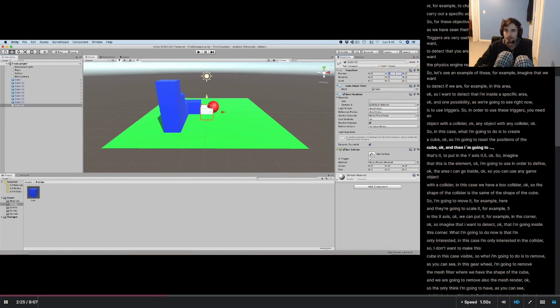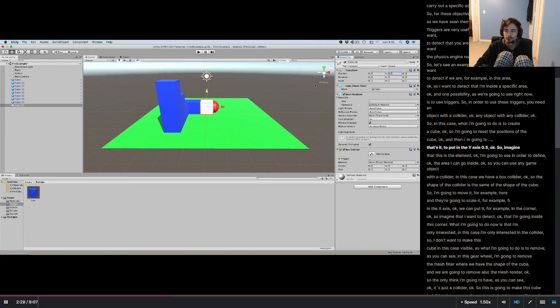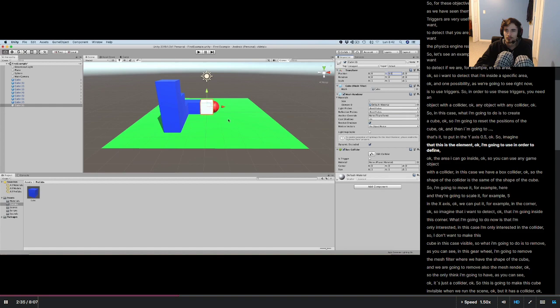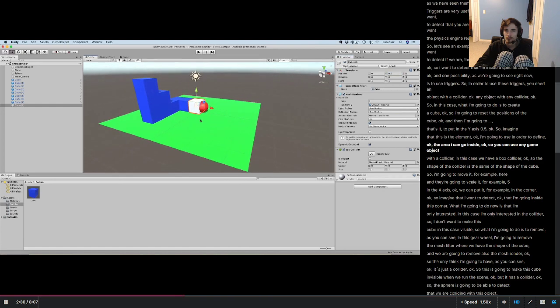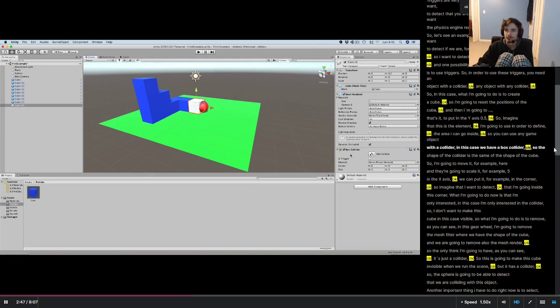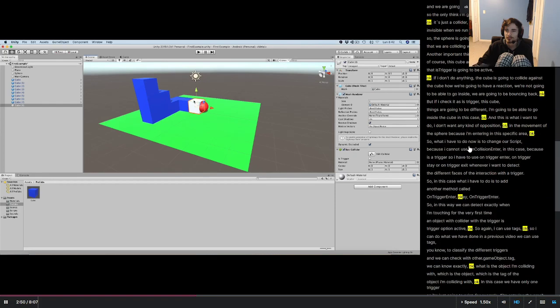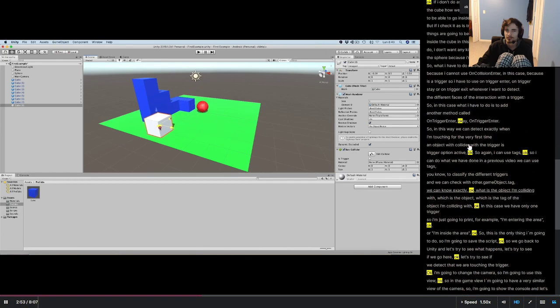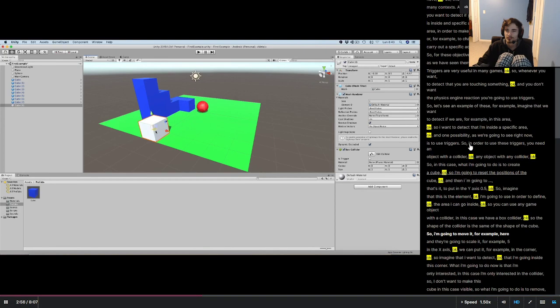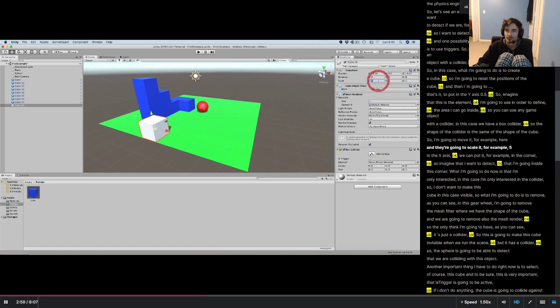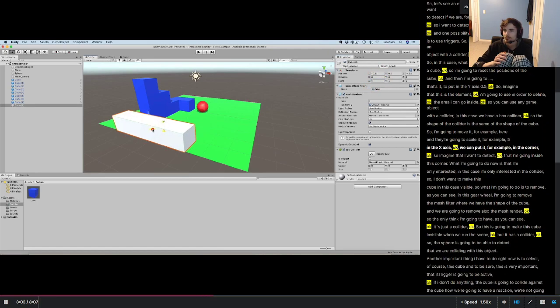And I'm going to put 0.5 in the y-axis, okay? So imagine that this is the element I'm going to use in order to define the area I can go inside, okay? So you can use any game object with a collider. In this case, we have a box collider. So the shape of the collider is the same as the shape of the cube. So I'm going to move it, for example, here, and I'm going to scale it, for example, 5 in the x-axis. Okay, I can put it, for example, in the corner.